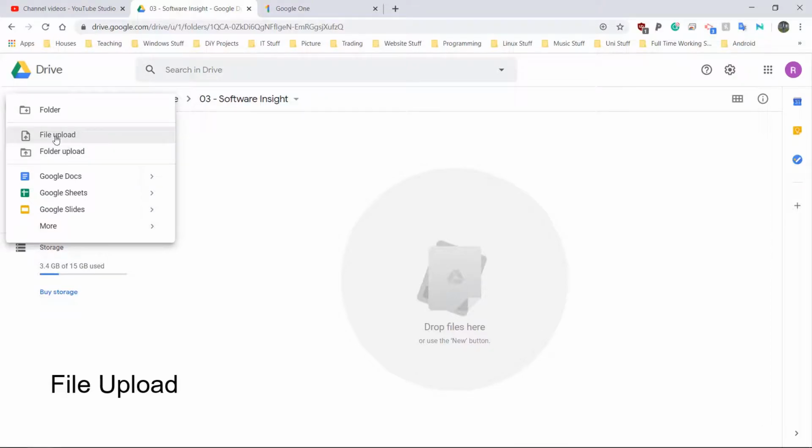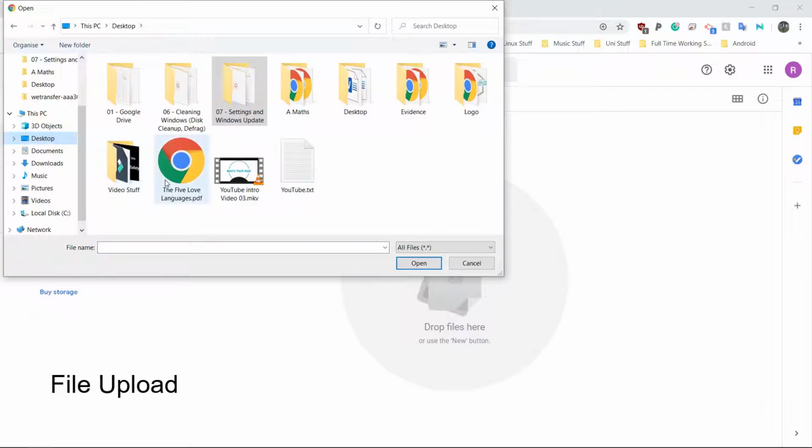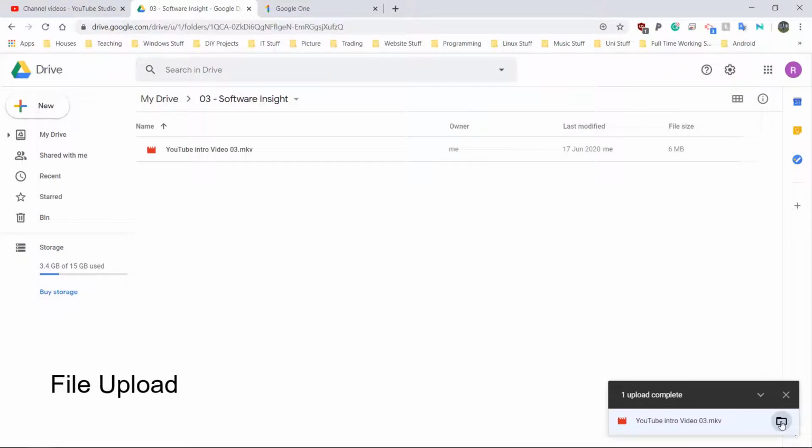Let's do file first. Let's go to my desktop. It's already there. Perfect. And I'm gonna say, okay, let's use my YouTube intro video. I click on that and I simply click on open, and as you can see here in the bottom right hand corner of the screen, it shows the process of the file being uploaded. And when you have that green tick, that means the file is now uploaded.